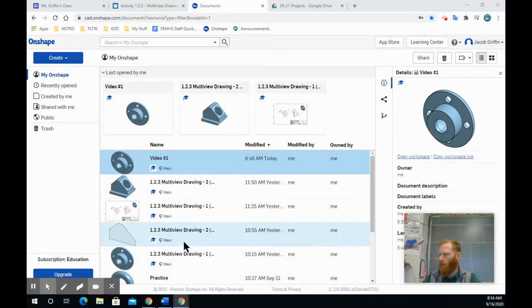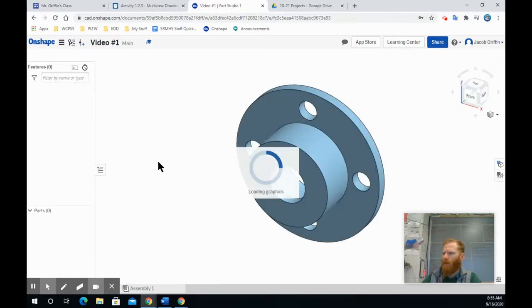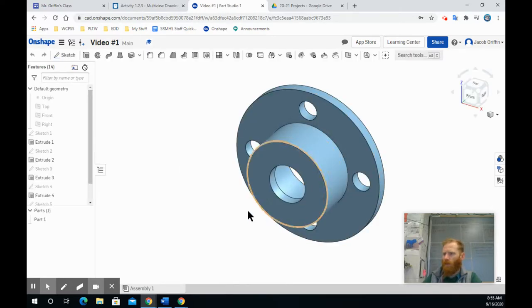Good morning, everyone. We're back and we're going to continue from the first video where we're building our shaft support right here. And we're going to look at how to pull that into a drawing file, create a section view, and then dimension the part. All right. So if you click to open this guy up, it brings you back into the 3D drawing file.